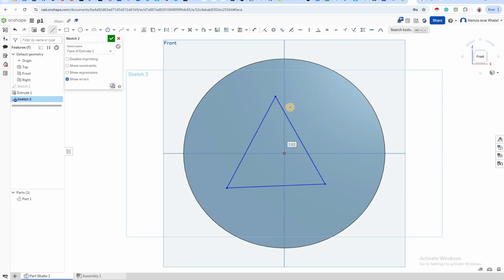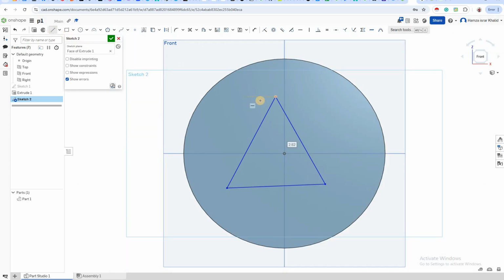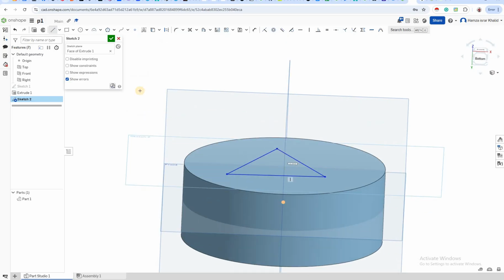Okay, here, and this is called a closed profile when all the dots are connected with one another. So we have this closed profile. We can extrude this closed profile. I'll simply click here on the extrude button, or you can press Shift E.